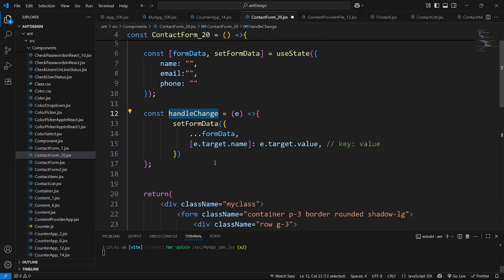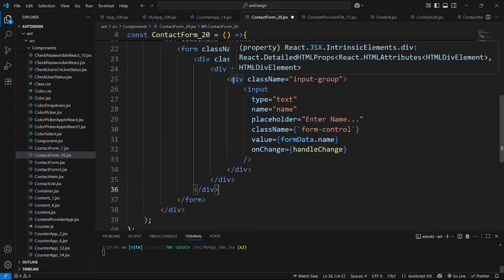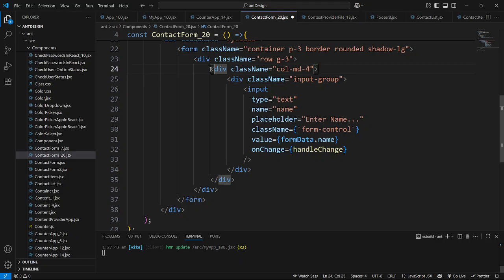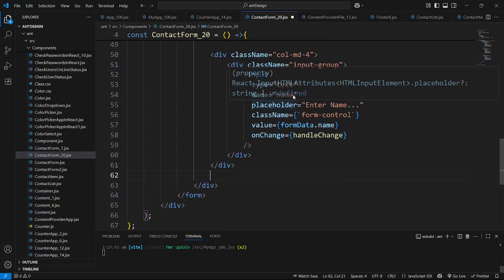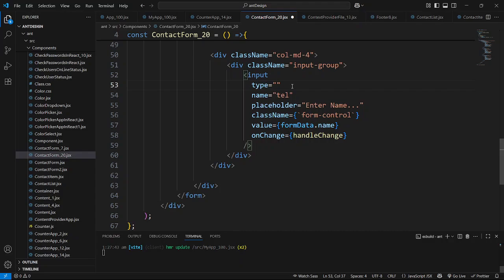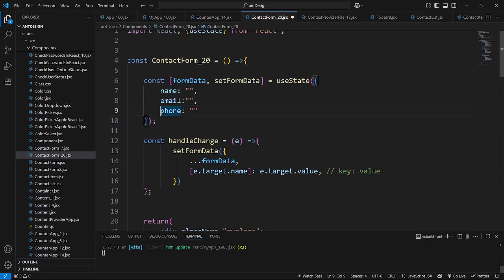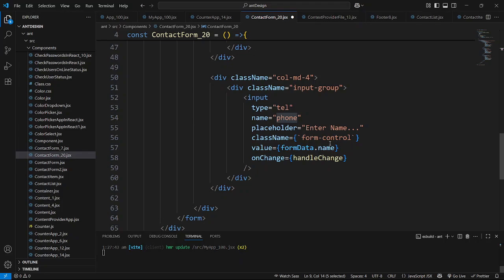So just copy this handleChange, and paste it three times also. Now we make it number or tel. So I'll say it's tel, it's a type of tel, and give your phone, because we have given phone here. So I'll say formData dot phone, like this. I'll say enter phone, and this is it, no issue at all.